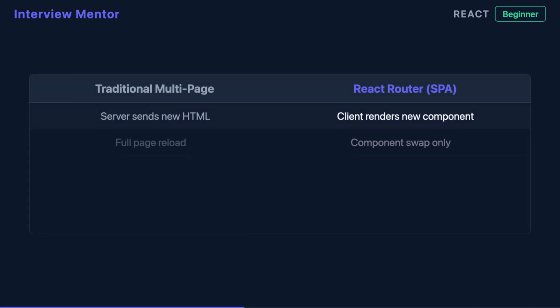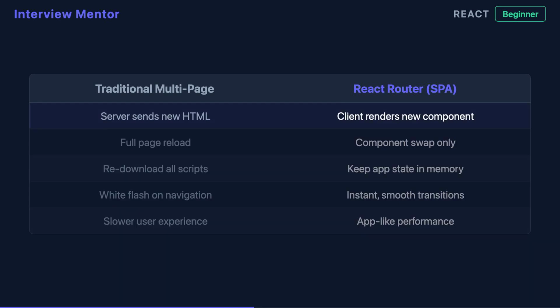The key benefit? Navigation happens without full page reloads. Traditional links cause the browser to fetch new HTML, re-download scripts, and reinitialize everything. React Router intercepts navigation, updates the URL, and surgically swaps components, preserving app state, avoiding flashes, and delivering instant transitions. Your users get a smooth, app-like experience.